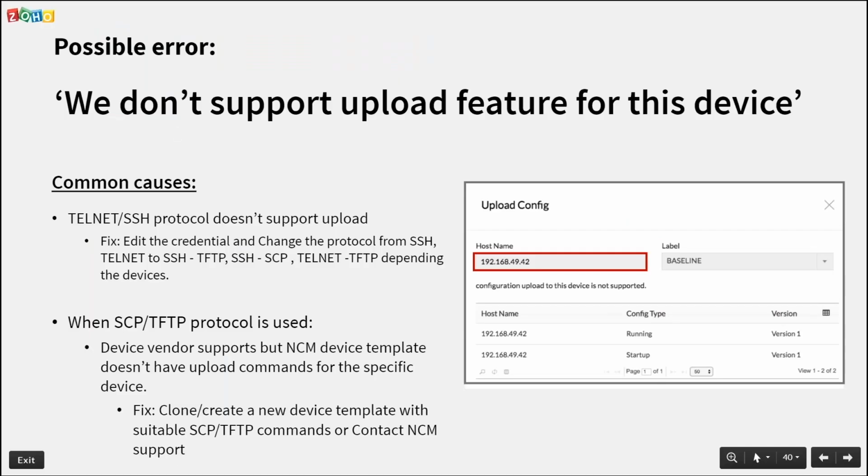So it could also be due to the SCP or TFTP protocol being used. So the device vendor can support NCM, but the device template does not have the appropriate upload commands. So you can fix this by adding the upload commands by cloning a device template or creating a new device template, or you can go and edit the existing template. If you're finding it difficult to do that, you can contact NCM support.